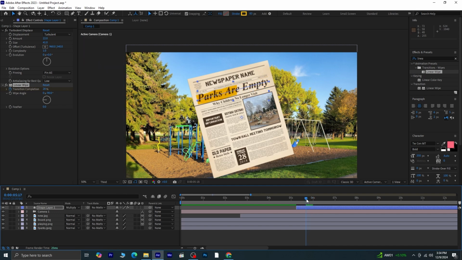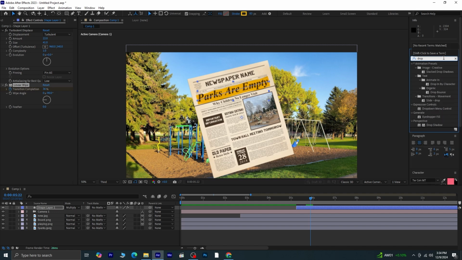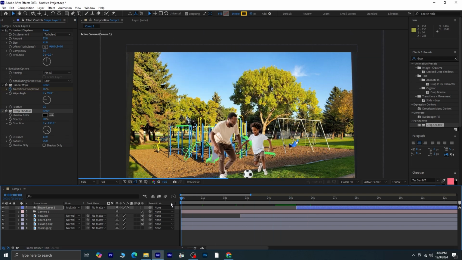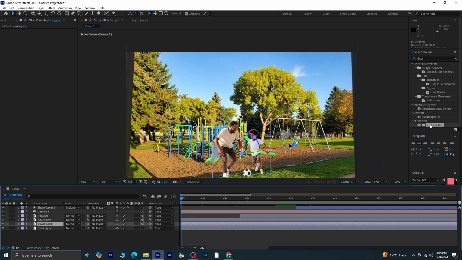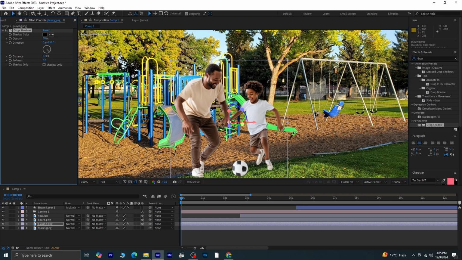To enhance the depth, we'll apply a drop shadow effect to various elements. Start by searching for drop shadow in the Effects and Presets panel and apply it to the shape layer. Adjust the distance and softness settings to your preference. Next, apply the drop shadow effect to the player's layer. Adjust the distance and softness for these elements as well to maintain consistency.